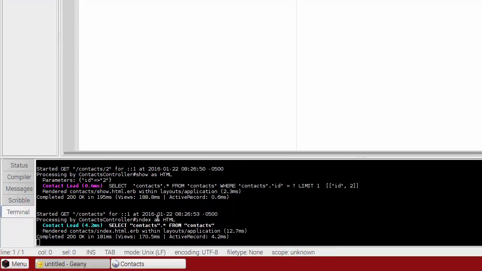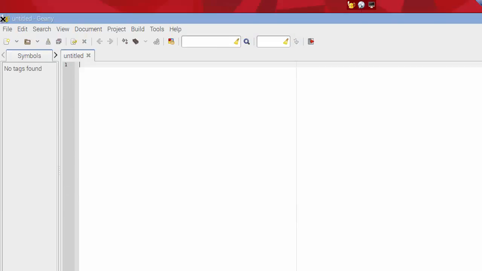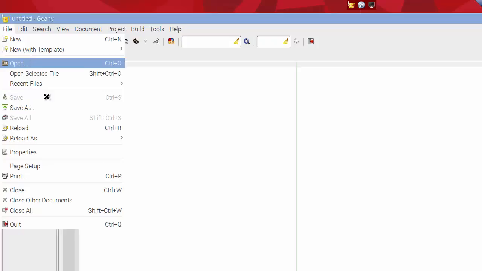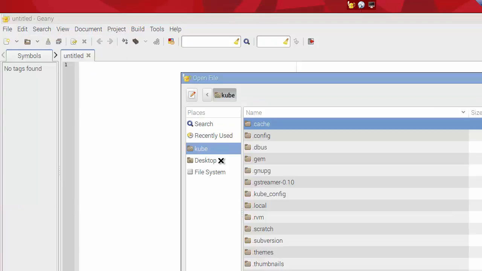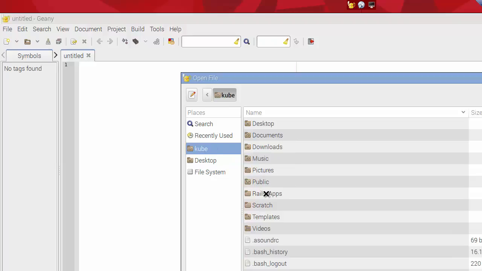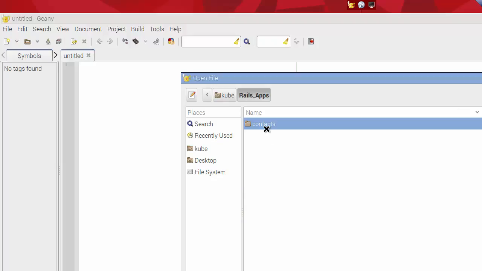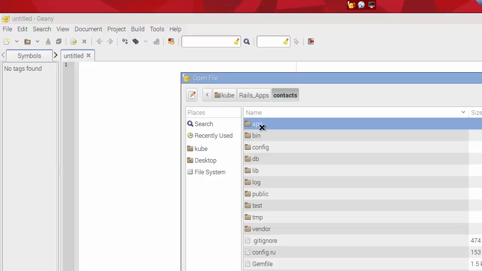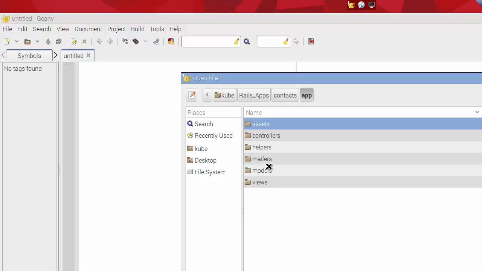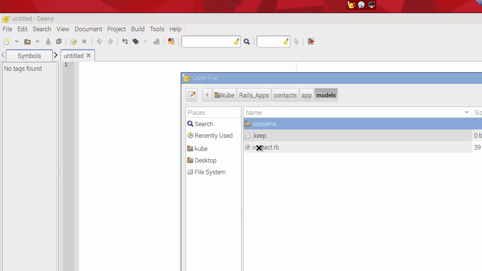We can leave the server running for right now, and we're going to go into the model of the contact, and once again we'll explain models in a little bit. We're going to go File, Open. We want to make sure that we go to the Kube folder and then go to Rails Apps, and then you'll see our contacts. So this is all of the files and directory structure that a Rails app consists of, and most of the stuff that you're going to want in the beginning will be in this app folder. If we go to app, you'll see models, and you'll see the contact model, contact.rb for Ruby.